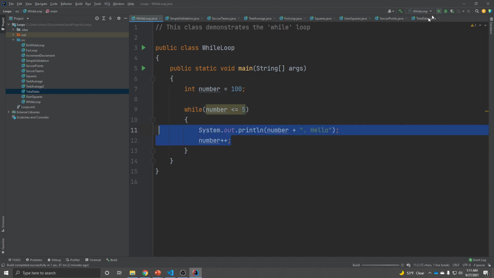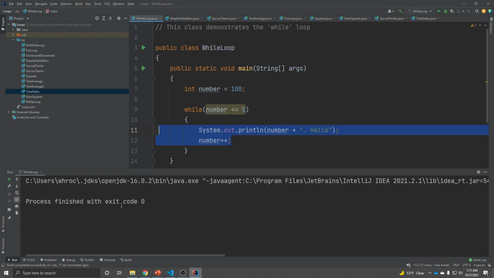If I were to run this program, nothing will happen, right? Process finished, nothing happened, because it skipped right over it. And that's called a pretest loop. While loops test this expression before they execute anything. And we'll see what a post-test loop looks like later in the discussion.